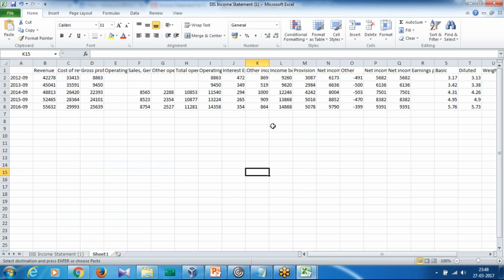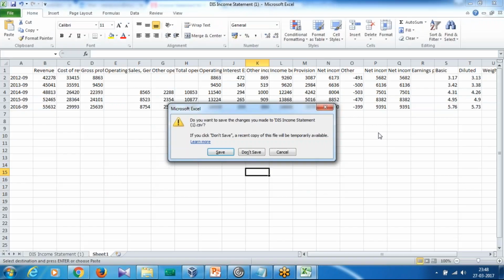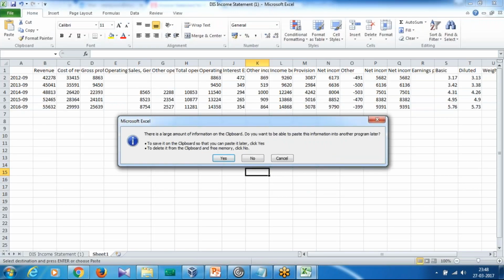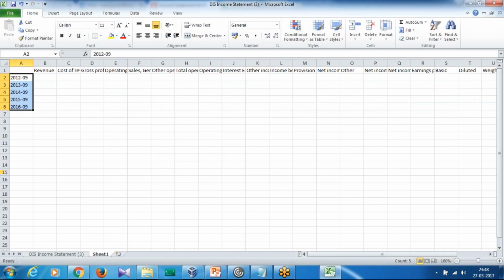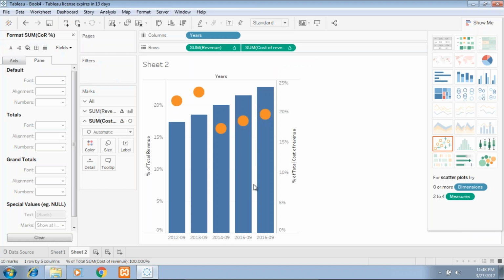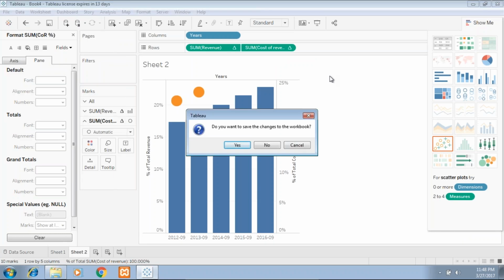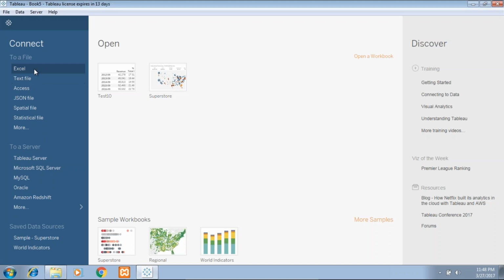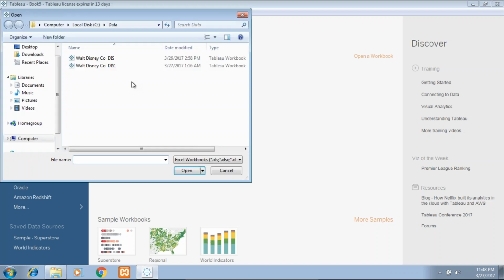Once you prepare the Excel sheet, the next step is to bring this Excel sheet into Tableau. So I go to my Tableau and start from the beginning completely. I'm using the Excel option over here. These are two data sheets I already copied into my local system.